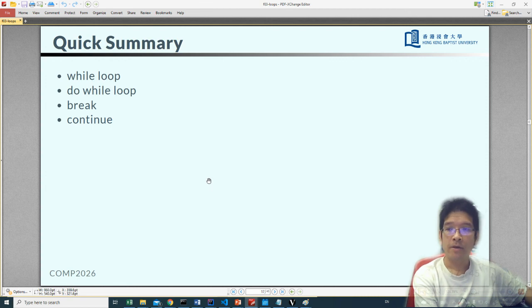So as a quick summary, we have just gone through while loop, do while loop, break, and continue.